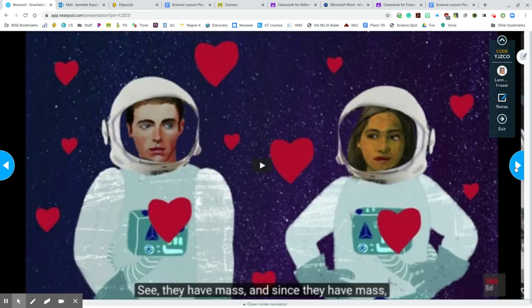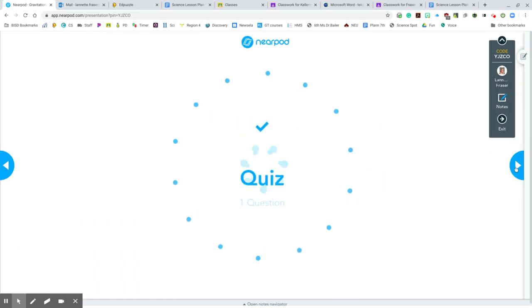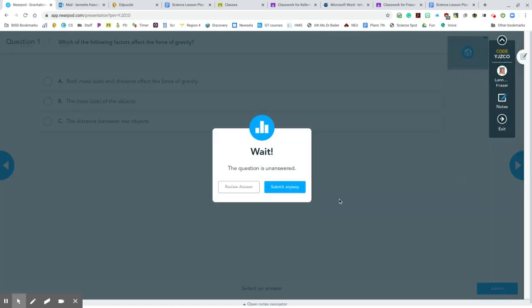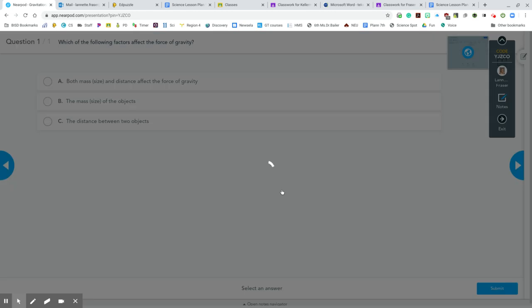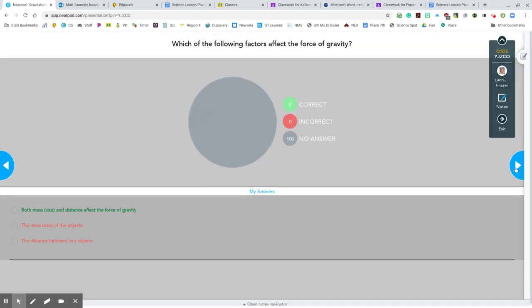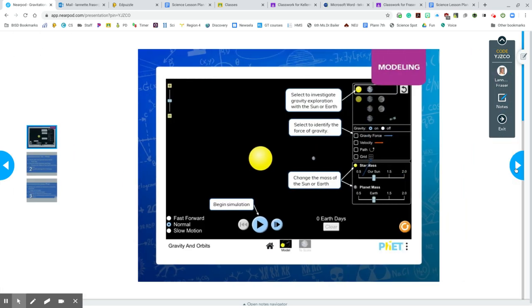Then it's got a video that you're going to watch, and from that video, you're going to answer a couple of questions. Basically, what are the things that affect gravity? Gravity is affected by both distance and it's also affected by mass or size. I'm going to submit anyway. Don't do that yourself. You need to make sure you're answering your question. Oh no, I got it incorrect. I should probably fix that.